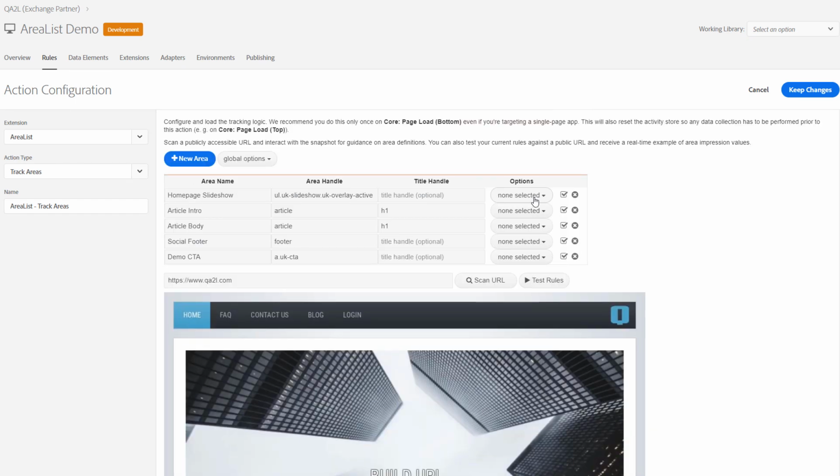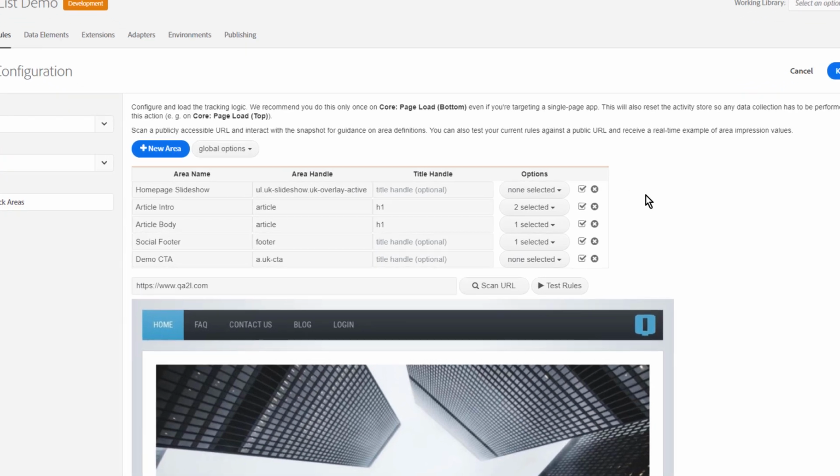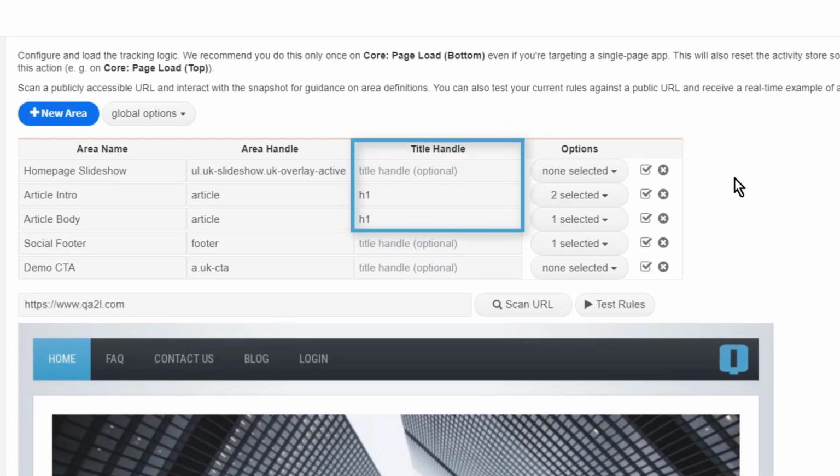Now, using the extended options, I'm going to make one definition of article apply only if there are multiple articles on the page, and another one for when there's a single article on the page. I'm also going to select for the social footer that I only want to track if there's clickable elements inside that footer. For article intros, I don't want to deduplicate clicks. I want to track all clicks. And the other thing that's worth noting here is the wizard tipped me off that for articles, I can pick out the title dynamically from the heading tag, and it will appear in my reports.